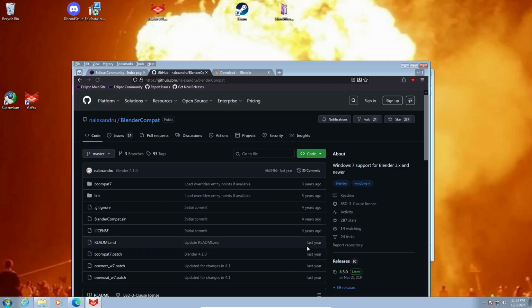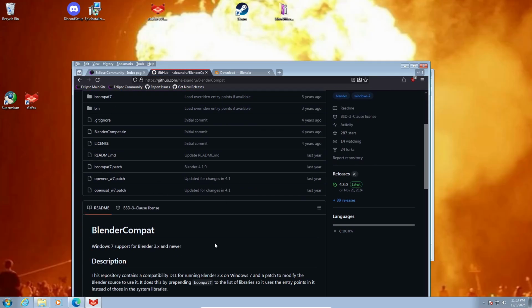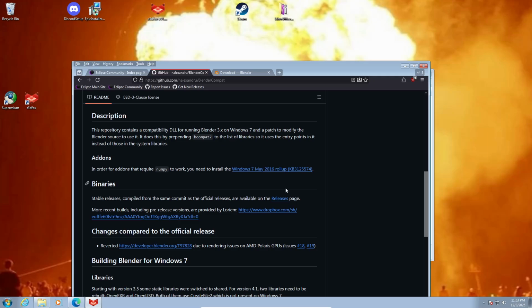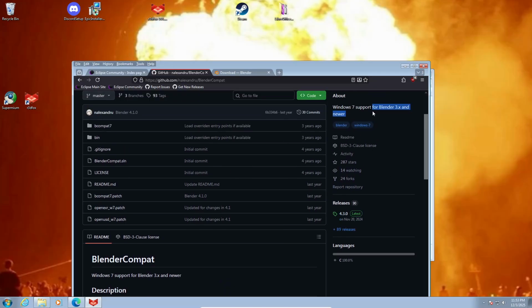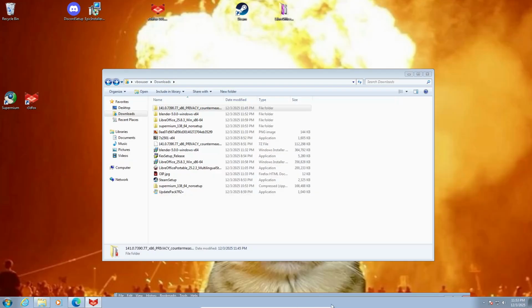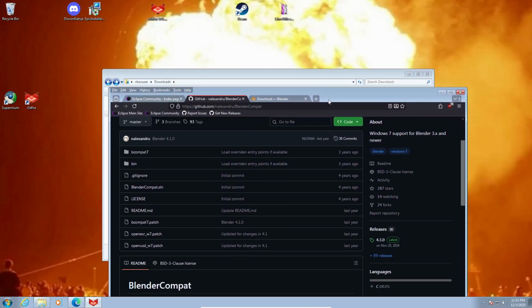Blender Compact. So this guy has been making Blender patches for a while. The last patch for Windows 7 on Blender is 4.30. So some apps like this are starting to slow down, but you can still get relatively modern builds of Blender on Windows 7. I'm pretty sure the last official version of Blender was like 2 years ago, but the problem is it hasn't really changed much, and it still just runs on 7.